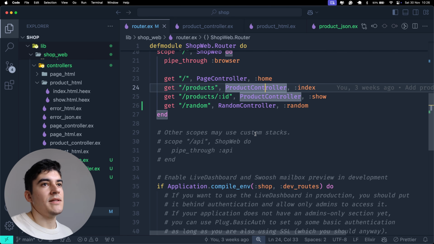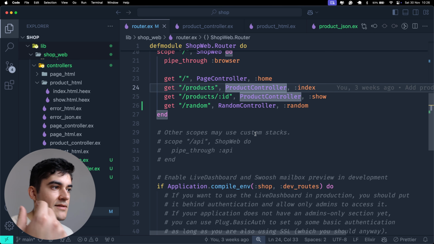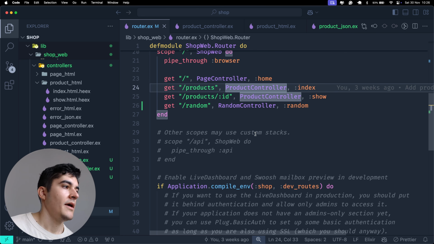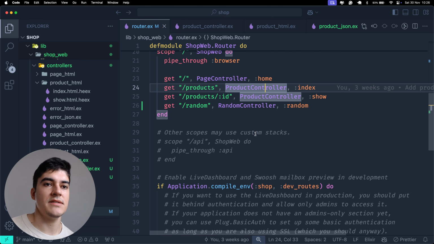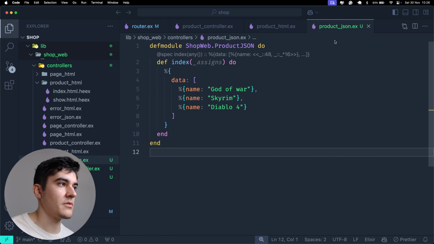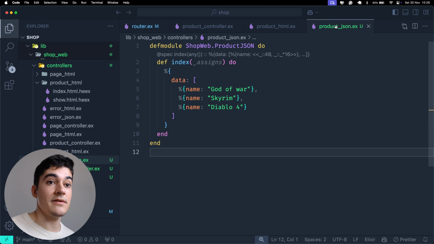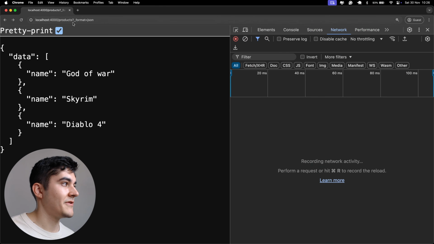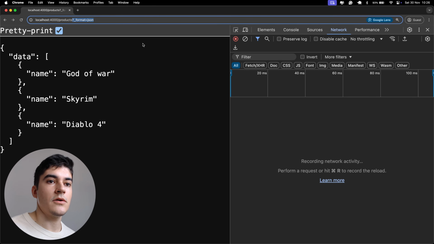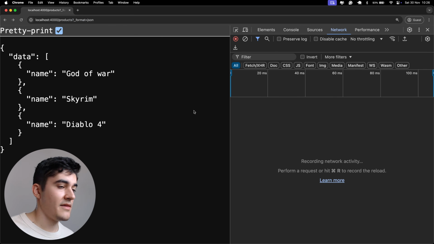Especially because maybe you need some data that is different for the HTML and then different for the mobile app, and you don't want to mix these two things together. In terms of code organization, I think it's better to separate things, but it's good to know that you can have multiple rendering formats like product JSON, product HTML. They can live together, and then you can just specify this format in a query string, and it's going to work. I think it's pretty cool.